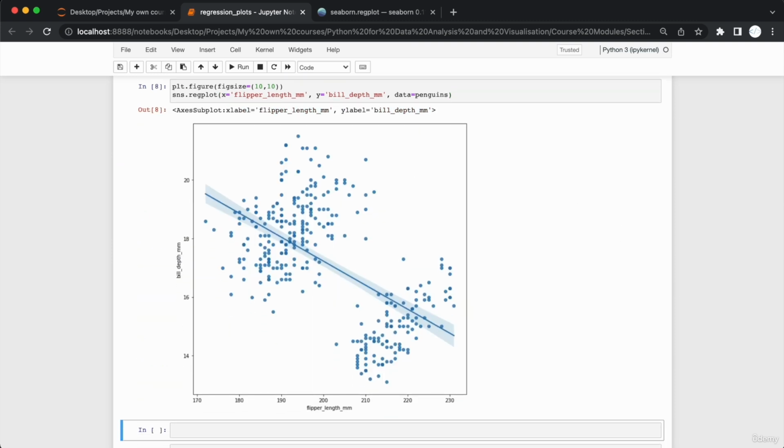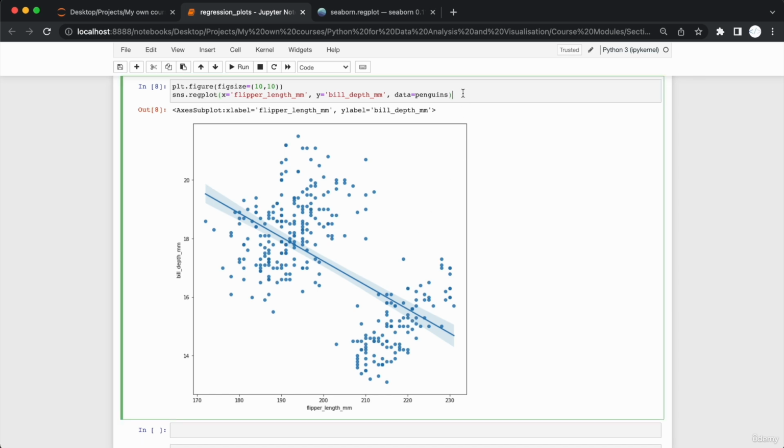So as you can see, it is in fact negative. The transparent bands represent the confidence intervals. So it's saying with 95% confidence, the true mean of a point will lie within these bands. You can remove it by typing ci equal to None.